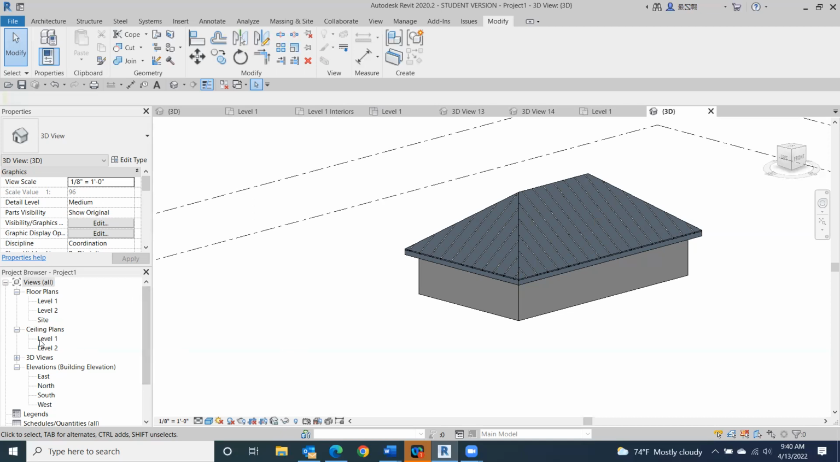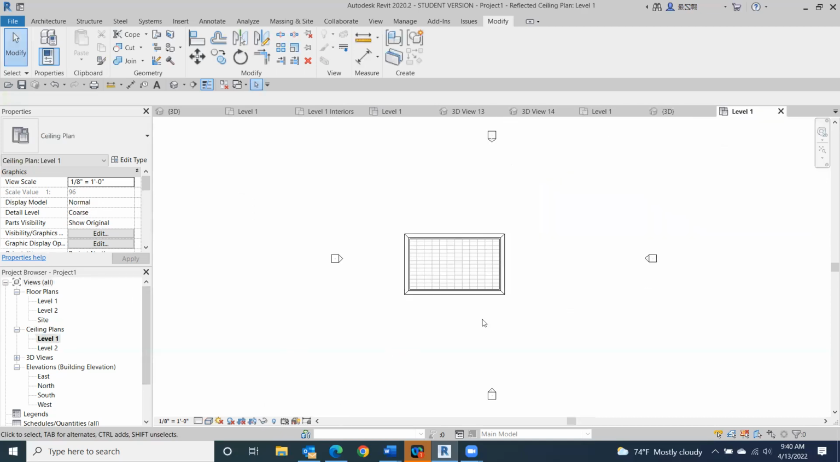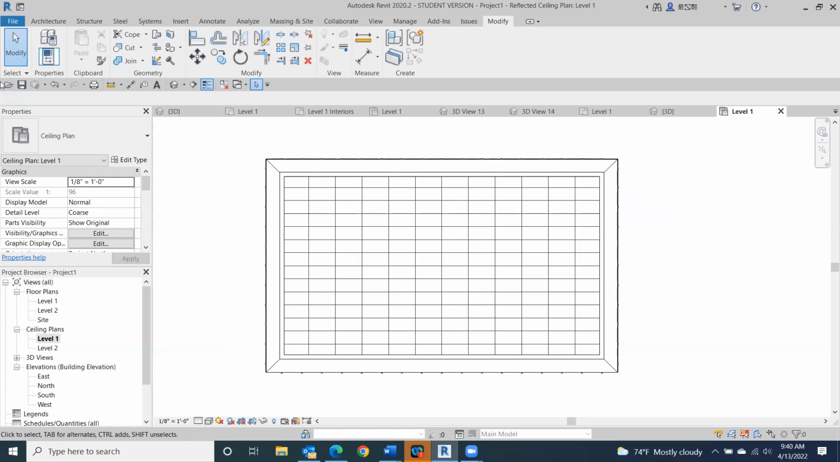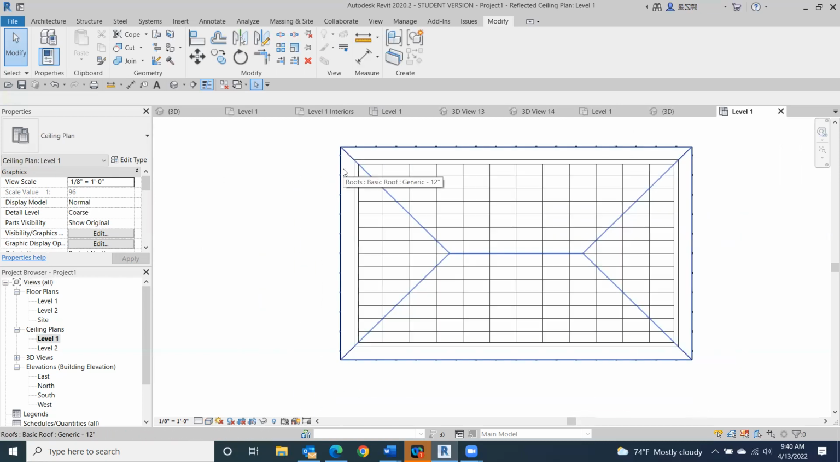Let's go back to ceiling plan level 1 and see what Luis was talking about. So when we're creating our ceiling plan, and if you use acoustical ceiling tile, it is important to make sure that you present your lighting in the correct manner.